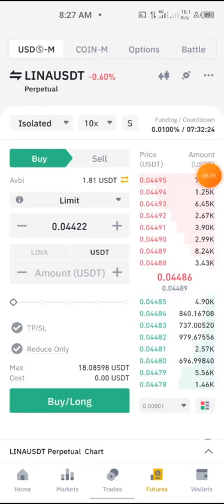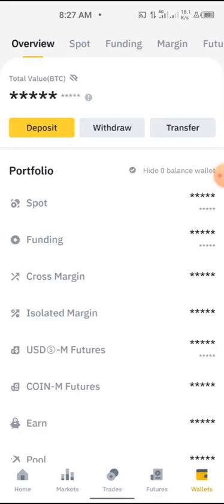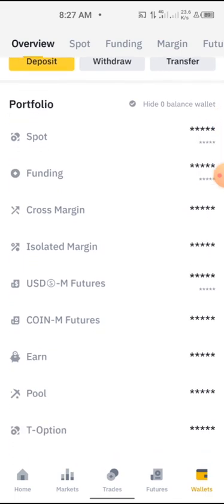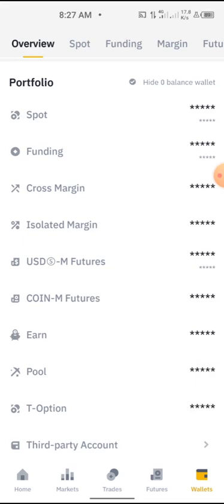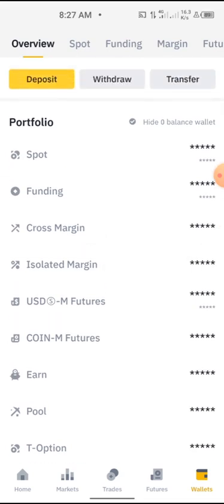By the way, we have the futures section. Like I said, it makes use of leverage, and then we have your wallet. So this is the overview. The overview will show you how much you have in spot, how much you have in your funding. Funding is your P2P transaction. It will show how much you have in your cross margin and your isolated. Cross margin and isolated are all under futures.